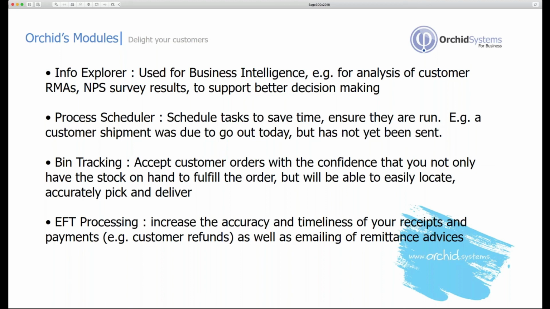And we discussed using bin tracking to be able to isolate and find your items in your warehouse more quickly, supporting the picking process, providing better customer service in terms of fulfilling the order accurately and quickly, and EFT processing in processing customer refunds back through to the customer if that is your process. So those are the main things I wanted to discuss today.